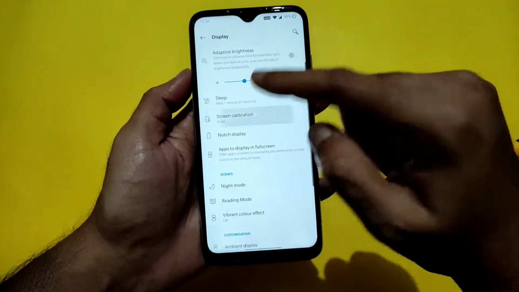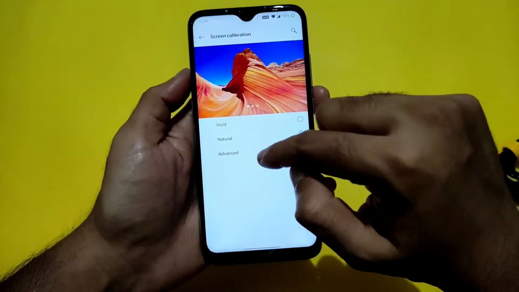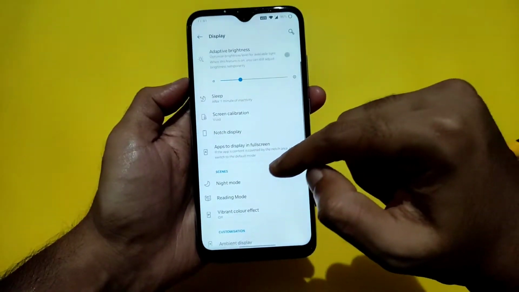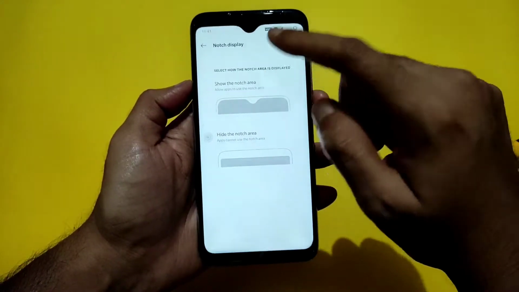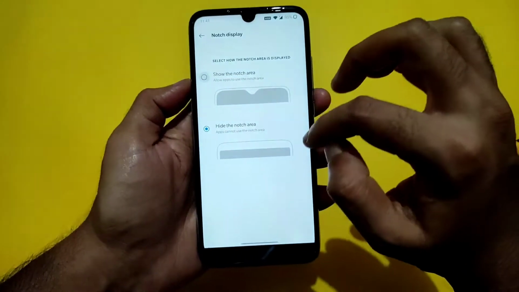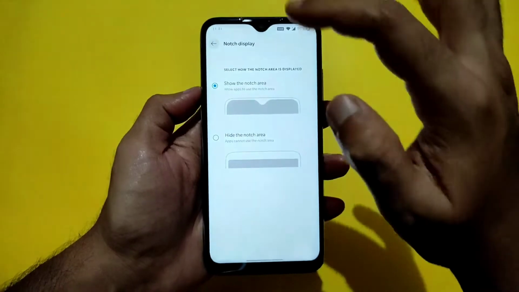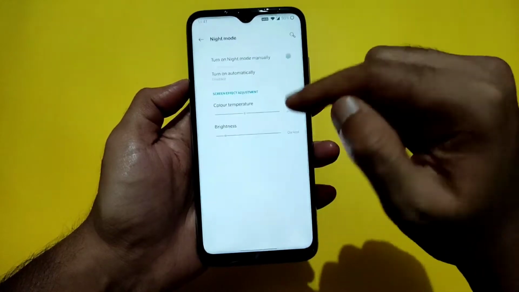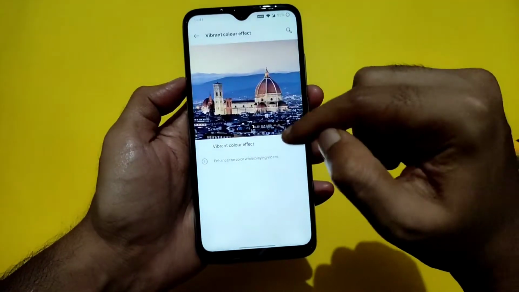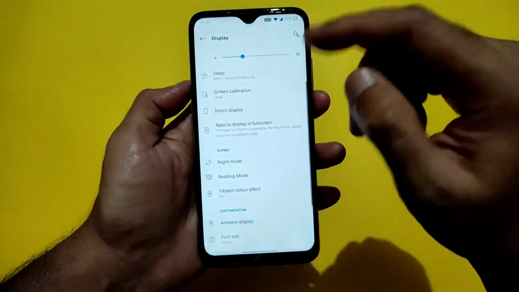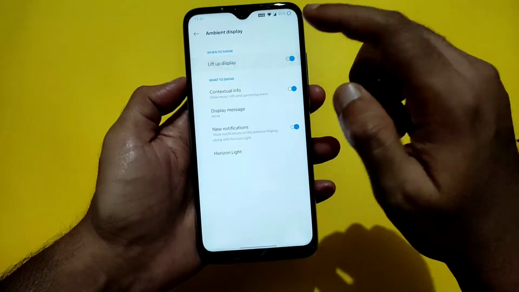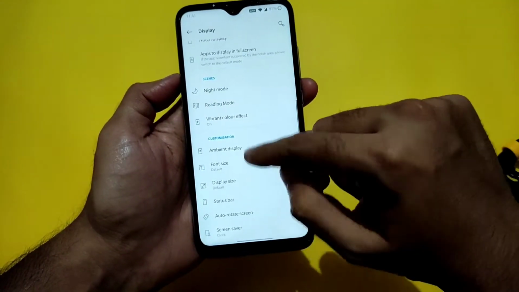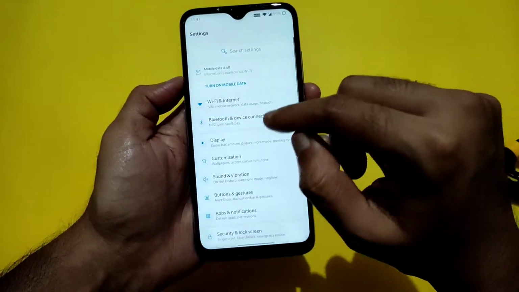working fine. And in the display, you get this screen calibration. You will definitely see the difference, not simply something they have given here. It will be useful. And notch display, you can select here without notch and with notch. These things are given in this ROM. And apps to display in full screen, you can choose whichever apps you need. And night mode is given, reading mode is given, vibrant color effect is also given. You can enhance it even further. Ambient display you can also turn on from here. Font size, display size, status bar, auto rotate screen, screensaver, all these things are given in this ROM.